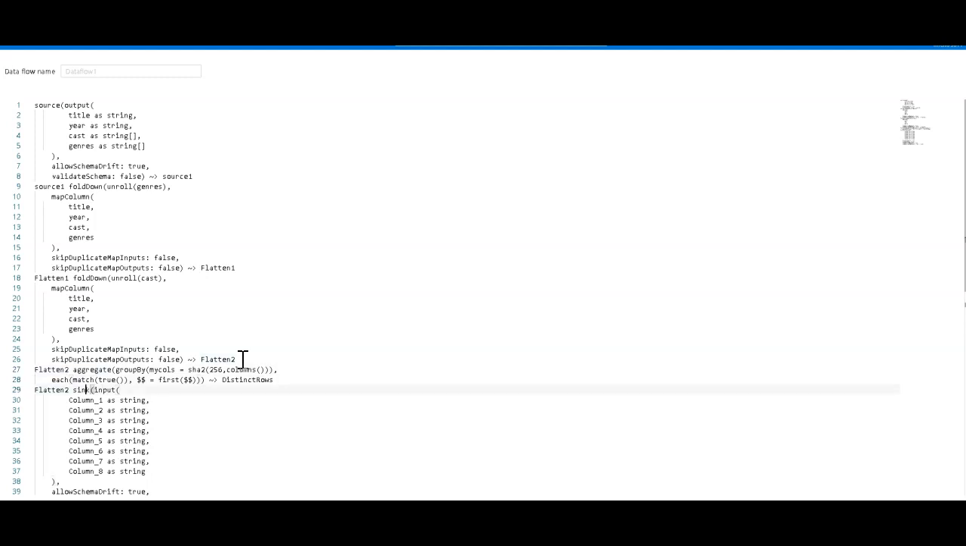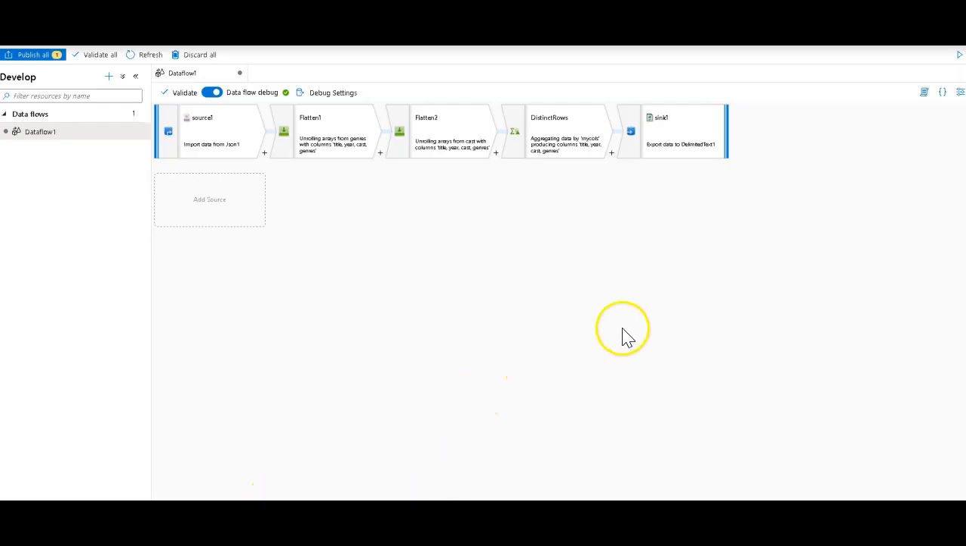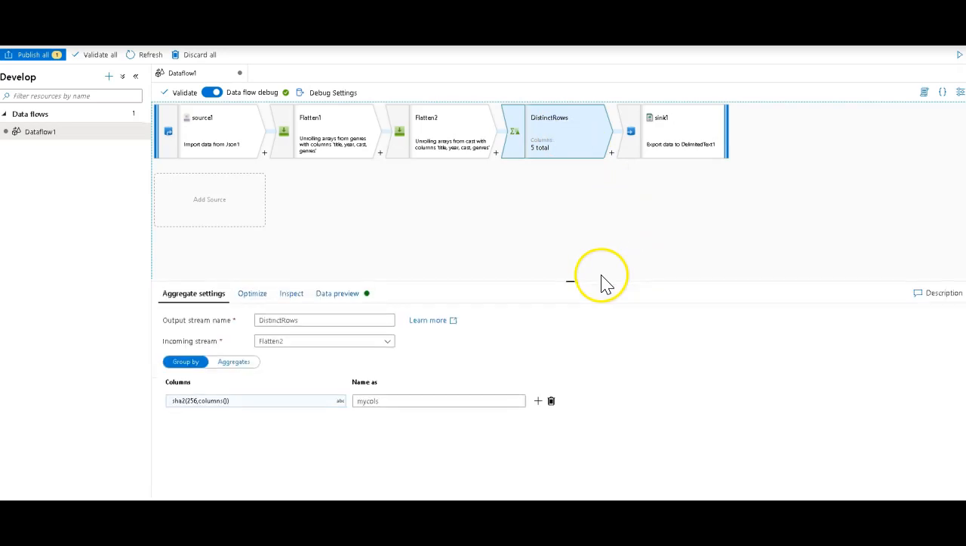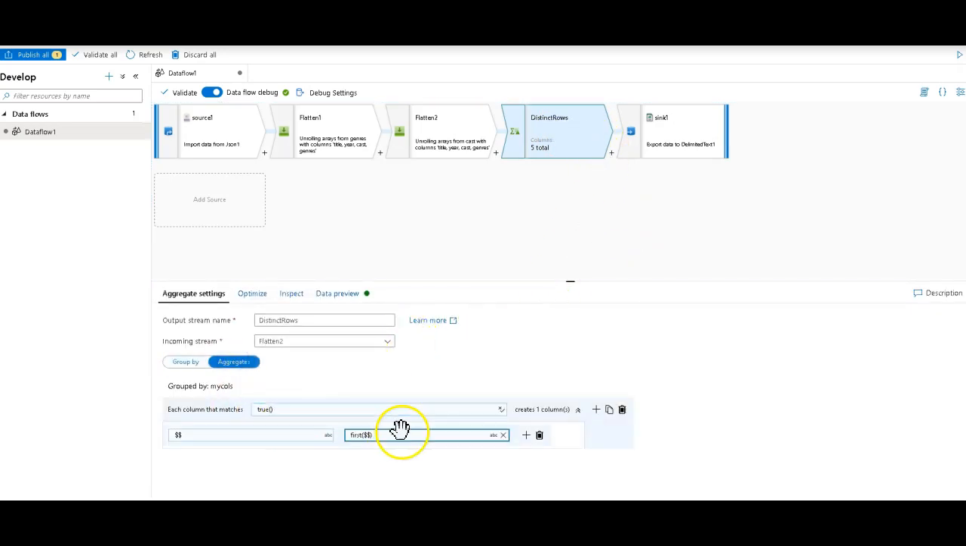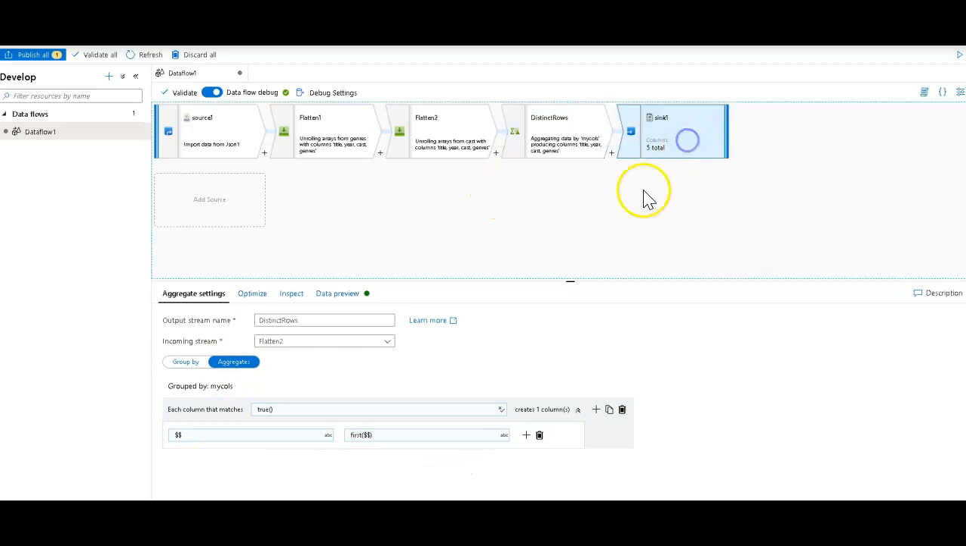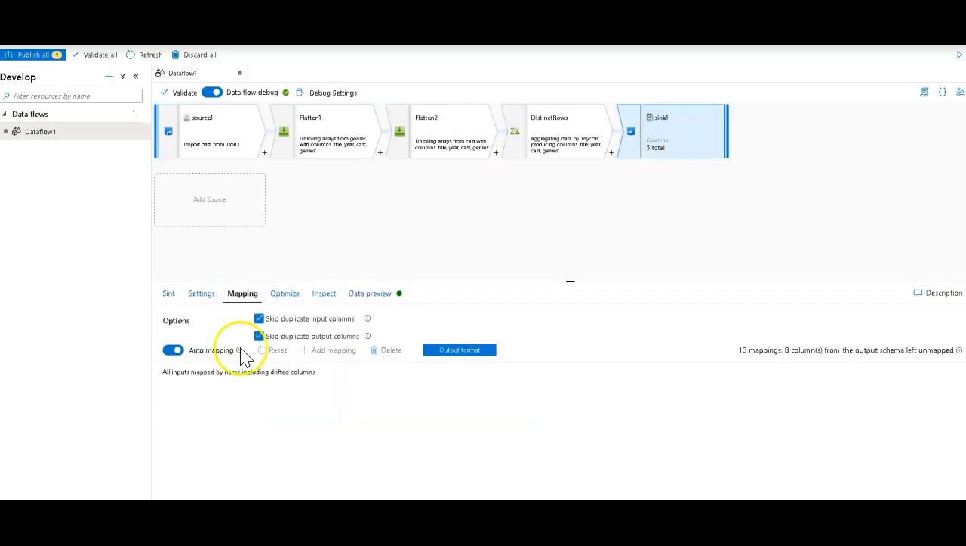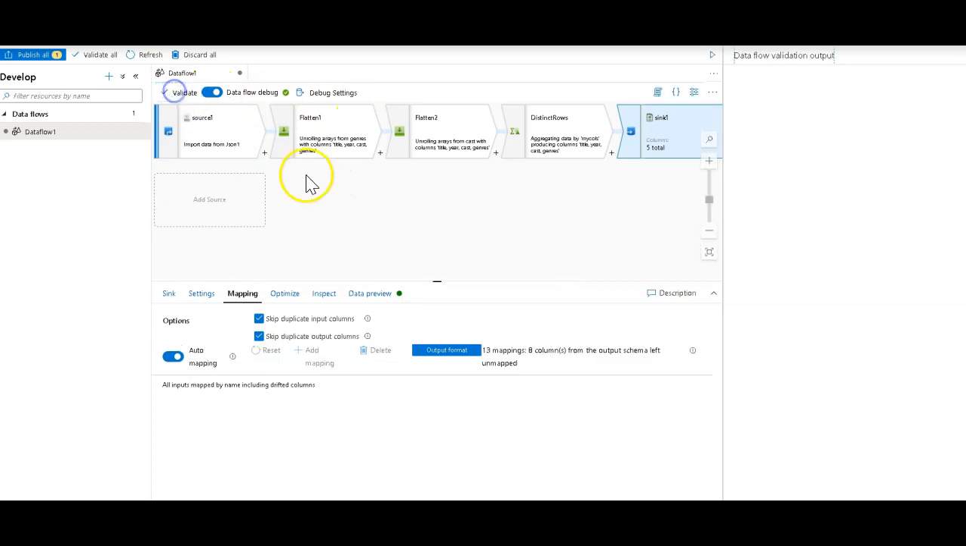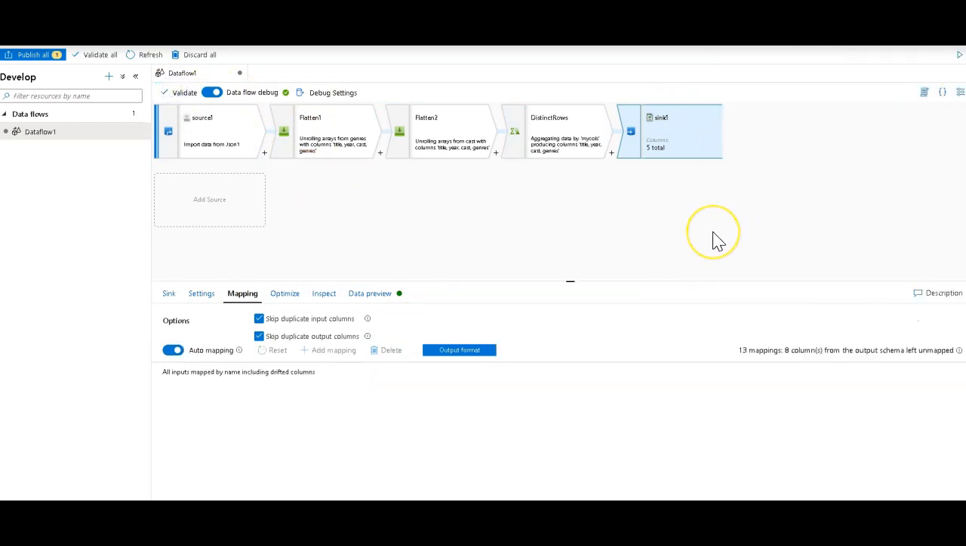Now the transformation reads incoming stream to distinct rows. And I couldn't quite get to the OK button, but there we go. So now we have a distinct rows transformation that was added. Because everything is generic, you have no errors. Everything is valid. And in the sink, we have auto mapping, which means everything is still perfectly valid within your data flows. So that's how you can use snippets and copy and paste your code.